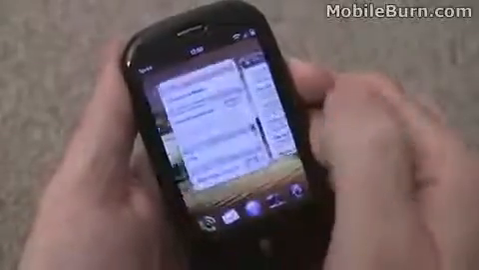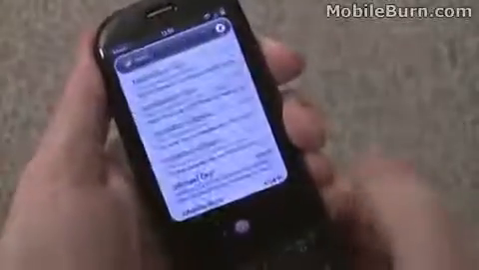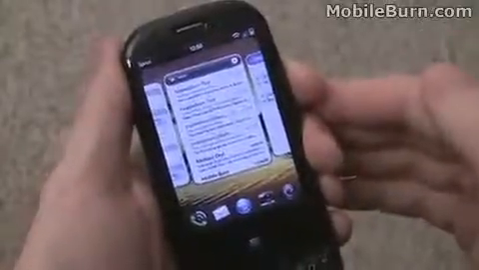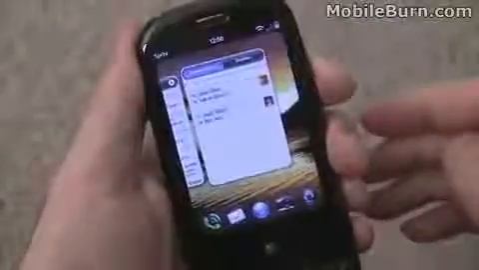They're in the same order as they appear on the card view. You can see we've got the settings here, email, IM, so if we go back here, it'd be just like we're dragging the cards over. And of course you can always throw it into card view with a quick flick up, and once you're done with an application, let's get rid of the browser. All you got to do is swipe it off the top of the screen and it disappears.